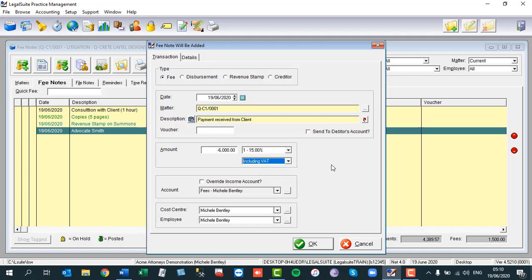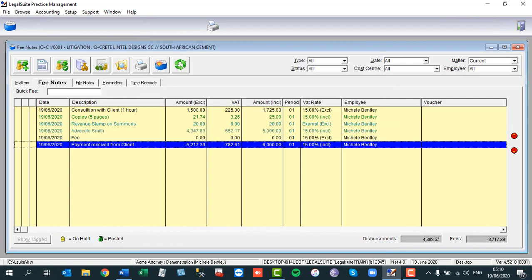Okay. Now, once you've done that, you can then click on your OK button, and you can see that it will be offset against your fee, but not against your disbursement. So if you wanted to offset a certain portion of that against a disbursement, you would have to put a separate payment in. Okay, now you can see that our client is sitting in credit.